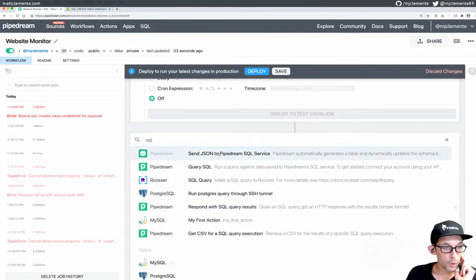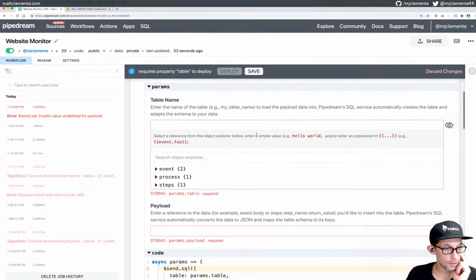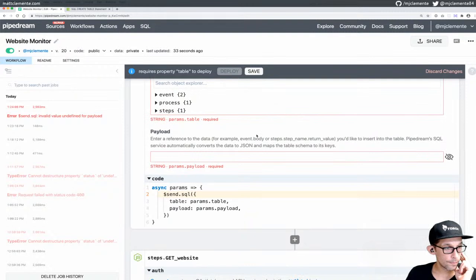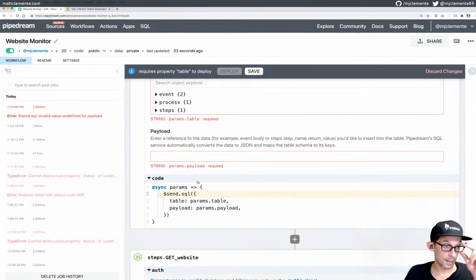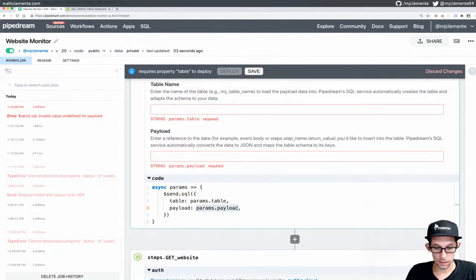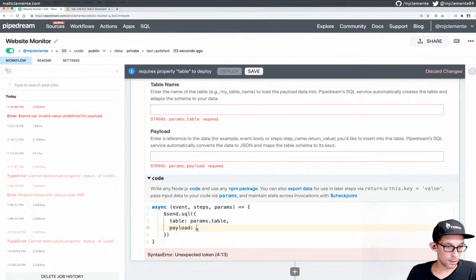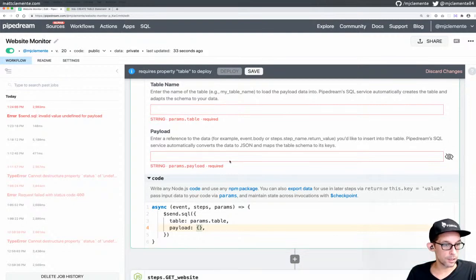I don't want it to, okay. Let's look at the code of this step, because maybe we just modify that. Oh, well, there's not a lot of code. It's just sending the SQL with the payload. Okay, undefined. You know what? Maybe I can send an empty payload, and then it'll just make sure that the table is there.